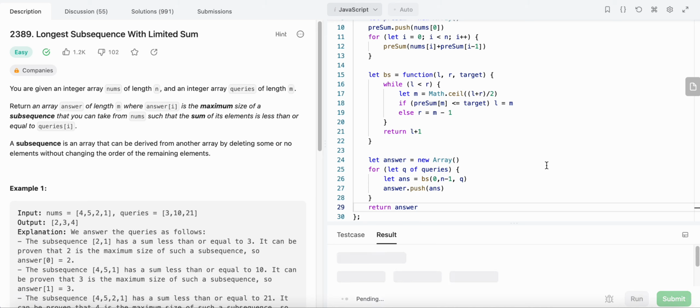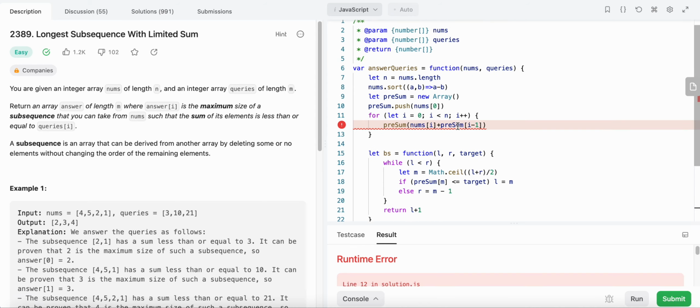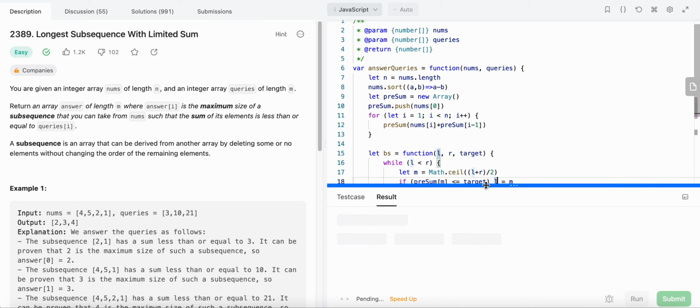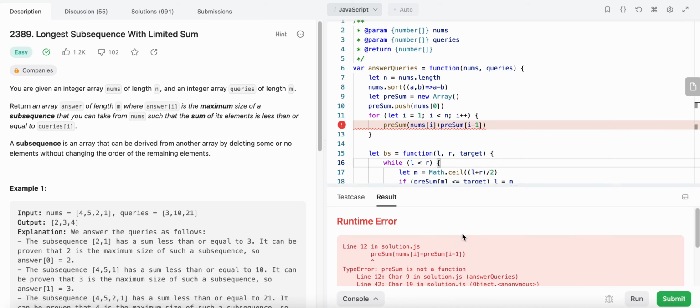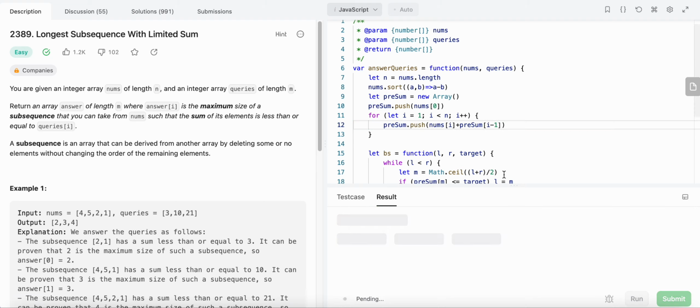Now let's try to run our code and see if everything works fine or not. Okay, so we start from index 1 because we have already pushed our first element. What is wrong again? prefixSum is not a function. I need to push it.